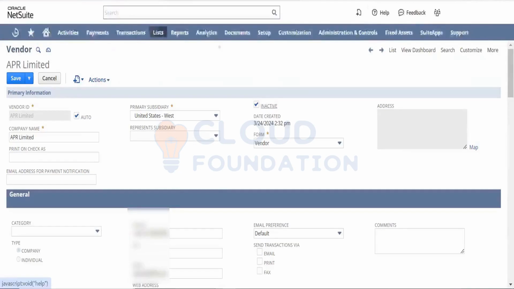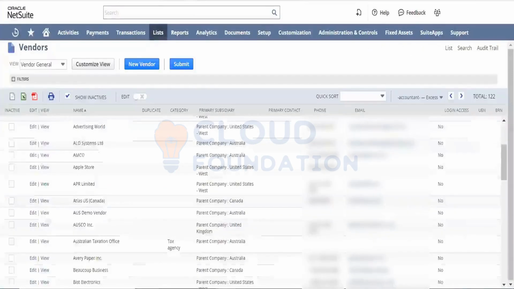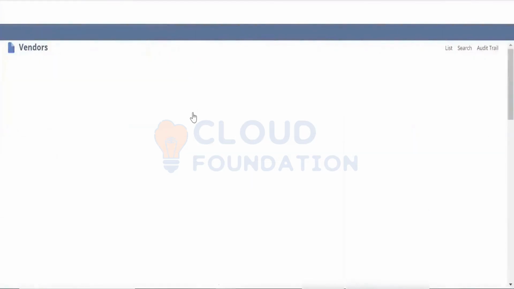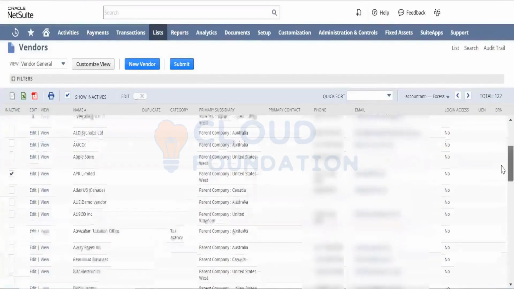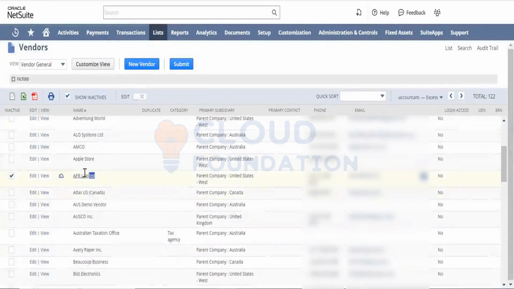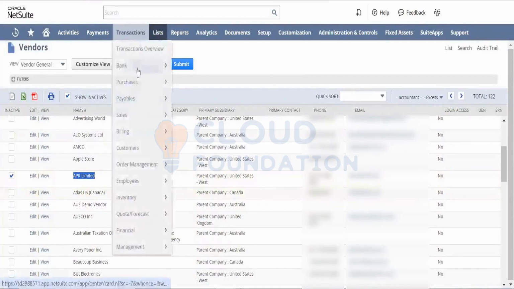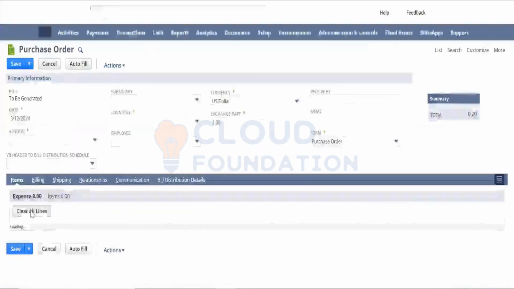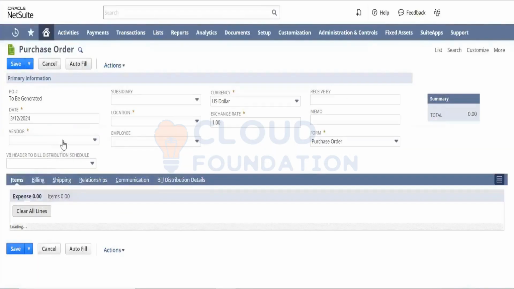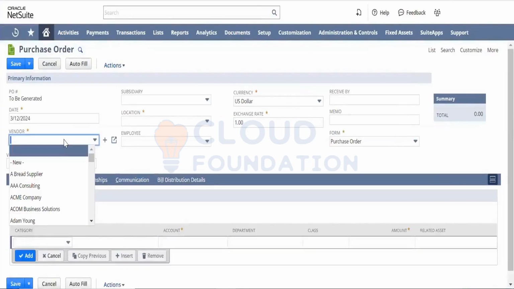I made it inactive. So go back to your vendor list, and if you refresh it, there is a show inactive option that you see here. So if you scroll down, you see this, APR Limited. This is inactive now. And when you go to any transactions, let us say you want to go into the purchase orders and I want to select APR Limited as a vendor, that will not be available. See, APR is not available for me now. I don't see it here.